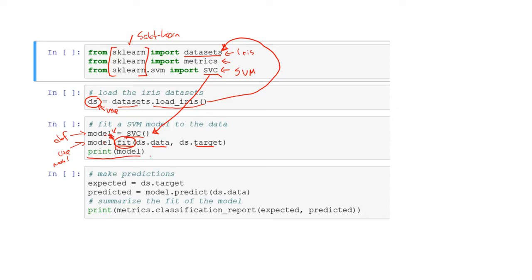Print this. Print a variable. Well, what are we printing about the model? We're printing additional info. So we've got additional info about our model here. We're going to make some predictions. Expected is equal to ds.target. What is the expected output on the target variable from a model? What's the predicted one? Model.predict, the data up here, ds.data. We're just calling that variable again.